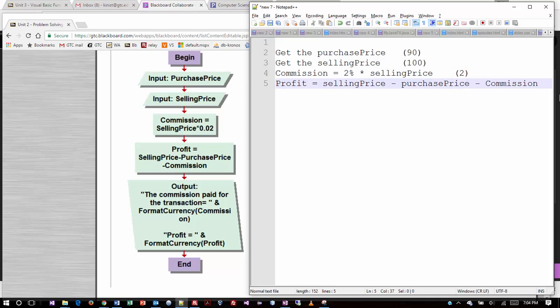And then ultimately this equation here would be 100 minus 90 minus 2, and what's left over? 8, right? So there's $8 left over. So the profit actually ends up equaling 8, which is good. As long as you turn a profit, it's considered good.